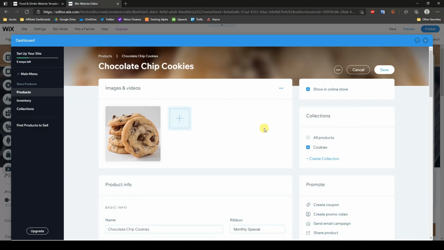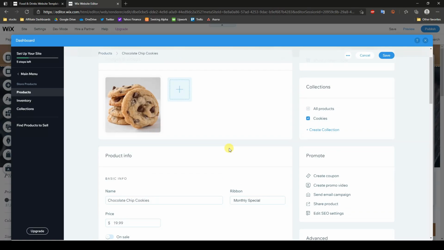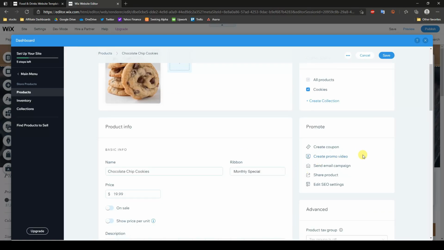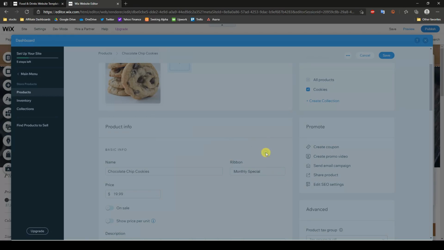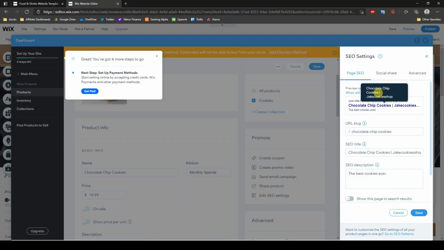So once we've gone ahead and filled out all this information, the next thing we can do really quick is go ahead and click edit SEO settings, and we're going to go ahead and just click save and continue. So we can see that now what it's going to do is it's going to show us what this particular page is going to look like on Google. So essentially you can go ahead and edit what your link is going to look like here. So we could go ahead and come in here and clean this up a little bit, space this out.